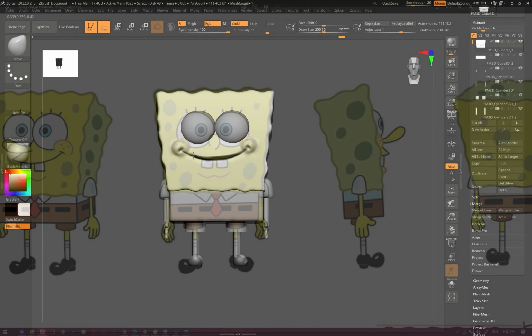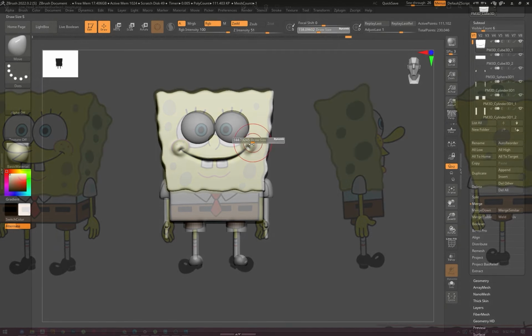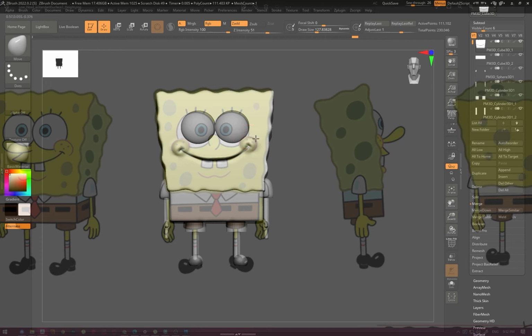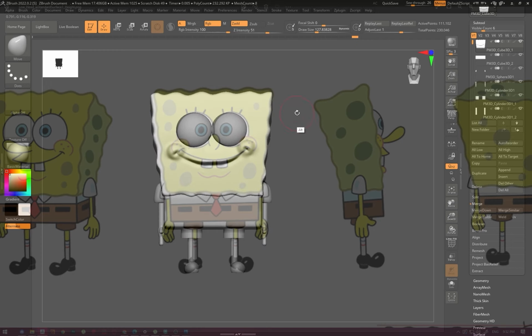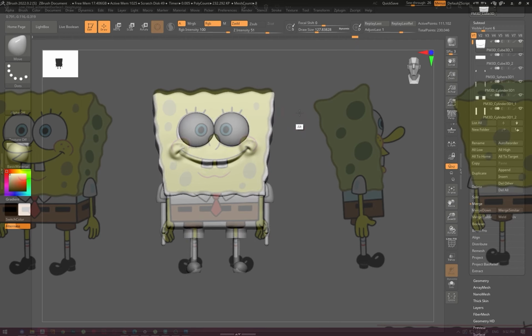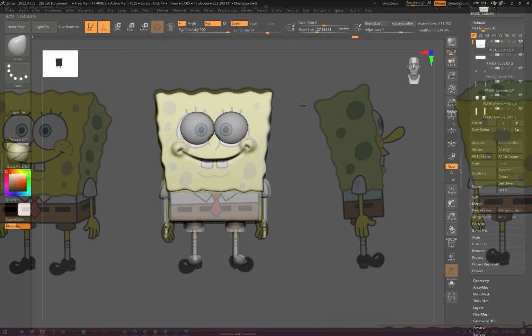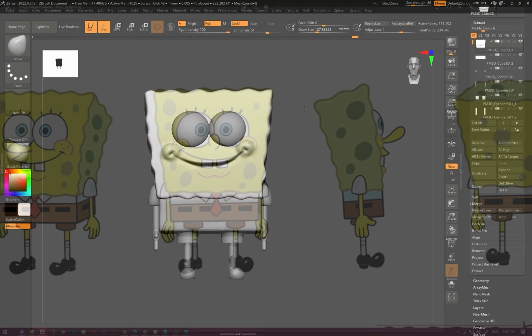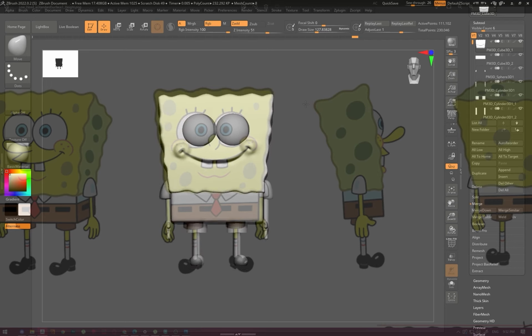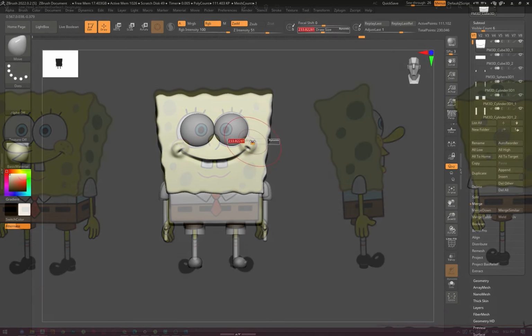So using see-through and a move brush, I'm just going to adjust it as close as I can. As you can notice, I'm not using symmetry, but that's okay because we can make the character more authentic by not using symmetry. Okay, just going to take my time and adjust the smile.